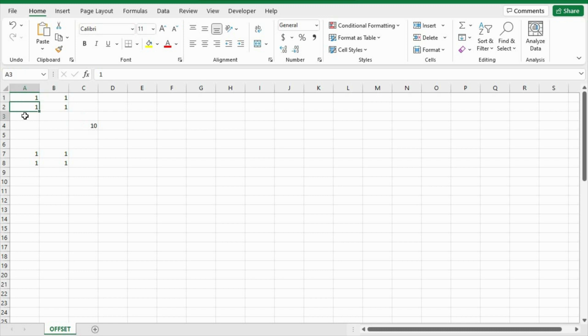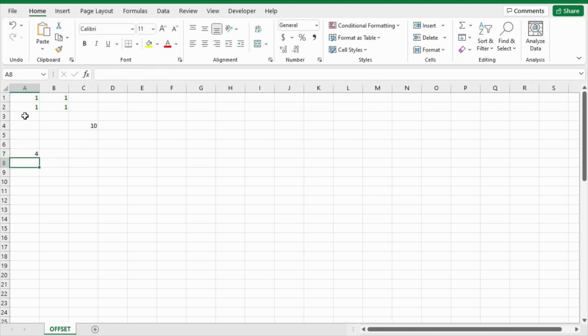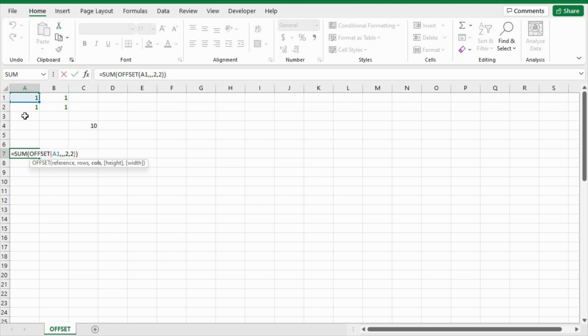And that's useful when you want to use it with a different function, such as sum. You put sum at the start, and now it's going to sum for us those 4 ones and give us a value of 4. So that's a useful way to use the offset function with just entering the heights and the widths.